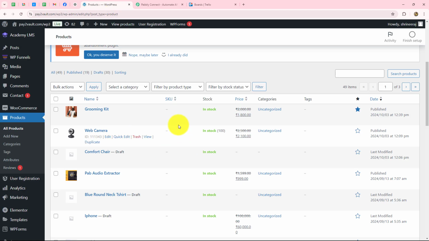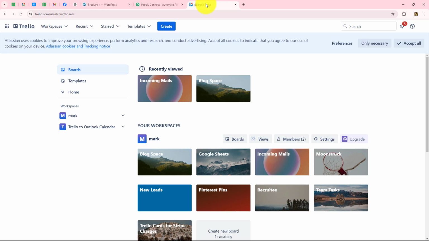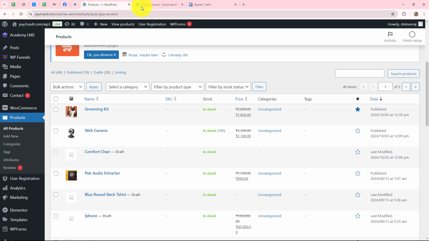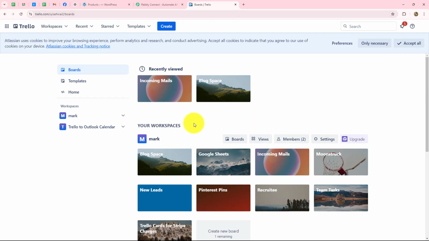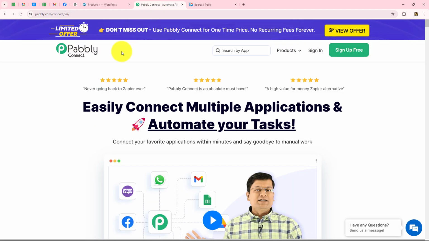Now here my objective is that as soon as a WooCommerce order will be placed by a customer, automatically a card should be created with all the details of the order in Trello. So to automate this entire process, I will have to build a connection between WooCommerce and Trello, and because they are not directly connected, we are going to use Pabbly Connect to build a connection between them. Pabbly Connect is an amazing automation and integration software which helps us to set up connections between our work applications to automate our repetitive tasks, and that too without any coding and any programming skills. So let's get started quickly.